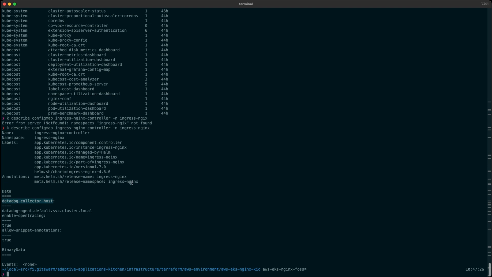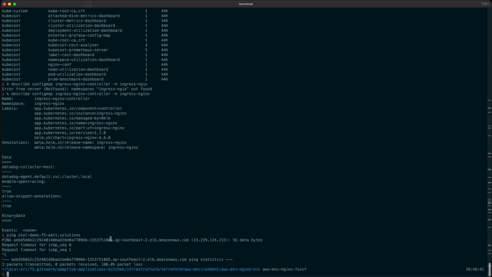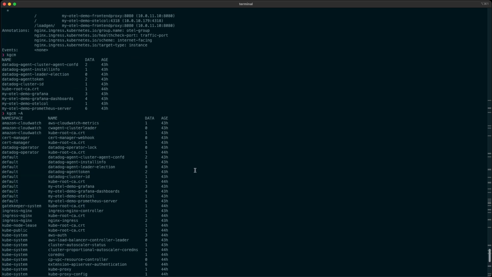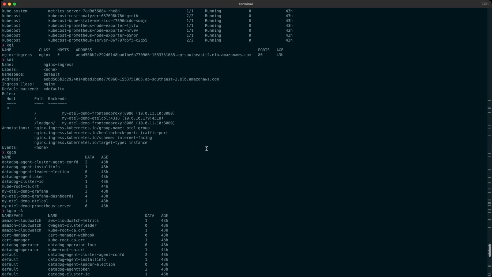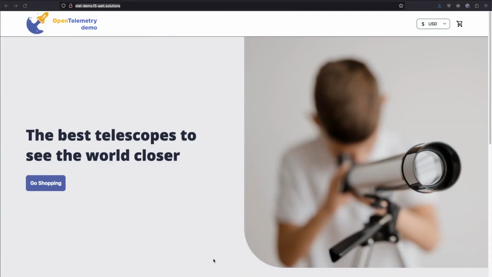So as part of this demo, we have also configured the FQDN to allow easy access. So this FQDN is oteldemo.f5aattsolutions. So here, we can see, of course, I'm getting a timeout because of security running on the ALB, but there we can see that it is resolving to that which has been defined as per earlier when we got the Ingress information. Now, if we transition to our web browser, we can see that the OTEL site is available.